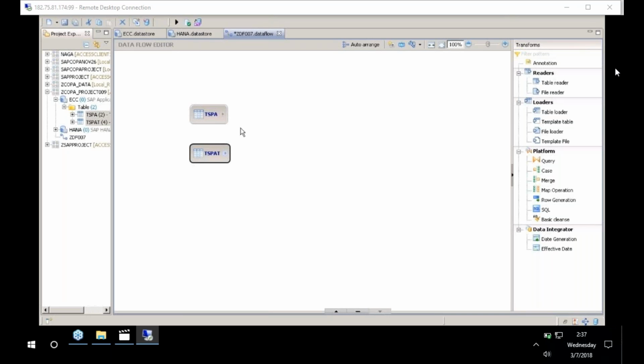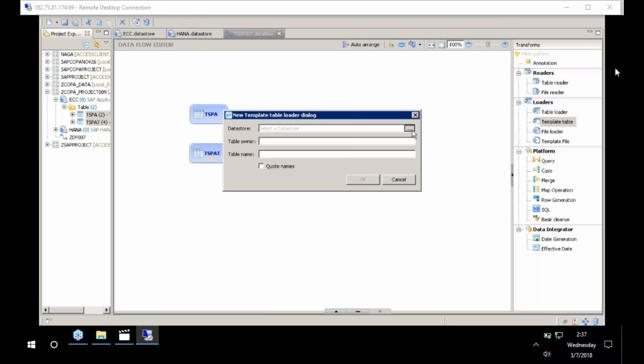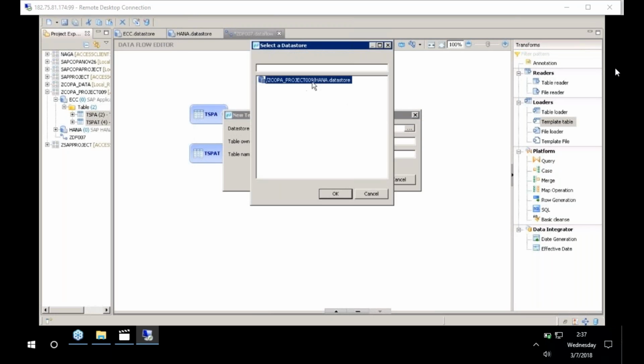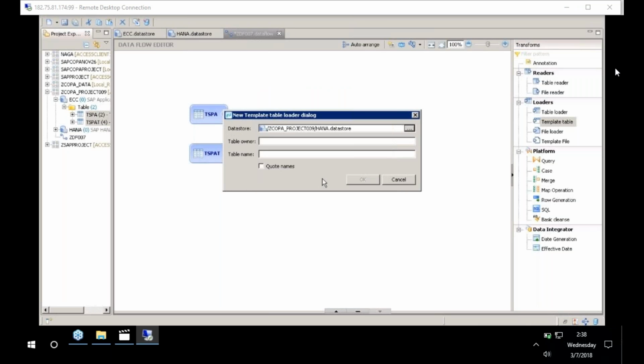and drag and drop the template table onto the work area. Click data store, select the data store, which is the target data store, and click OK. Provide the table owner name. So let us give the table owner. So what is the table owner? Table owner is best. Now why am I giving the table owner is best?